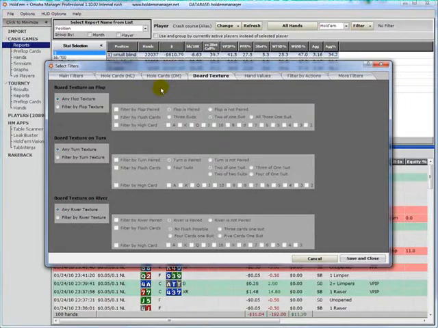And one thing I haven't mentioned yet is that when you're analyzing your database, hand sample size is critical. If you only have 100 or 200 hands, you can't really do any deep analysis on your database, but I have over 100,000 hands in my database, so the results are fairly accurate.